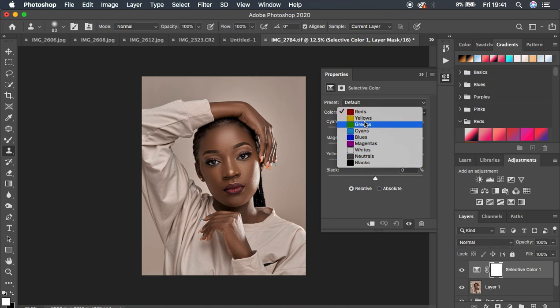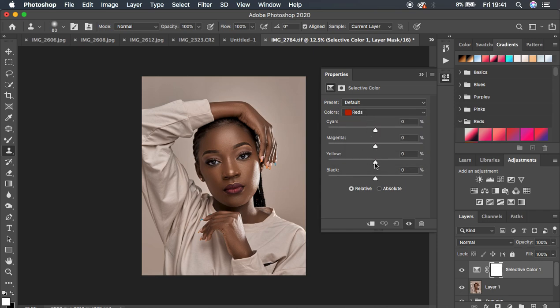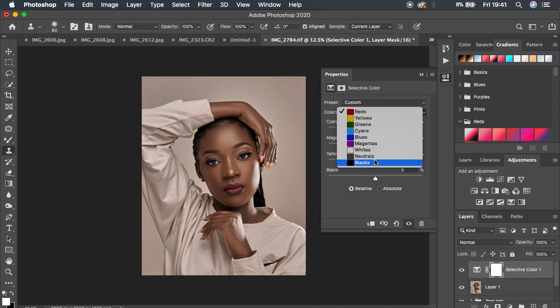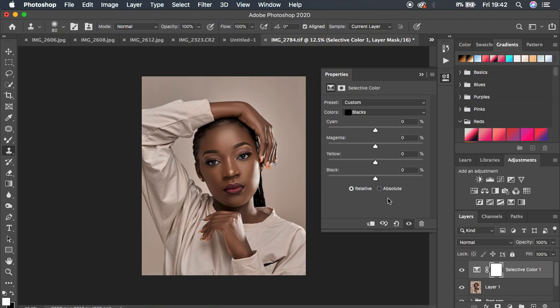For the colors we're going to be dealing with in this case, it's the reds and the blacks, or maybe a little bit of yellow. So come to the reds, and you can simply reduce the amount of yellows in the reds, to around -3. Then come to the blacks, and I want to add a little bit of blacks to the image. So move the blacks up to around 4 for this image, and I'm just going to push in a little bit of my yellows to around -2, and I think that looks fine for me.